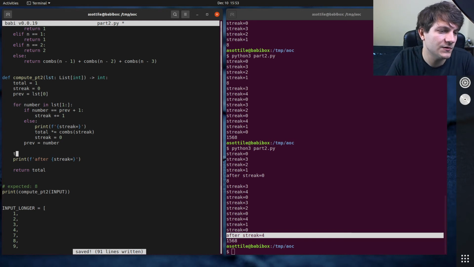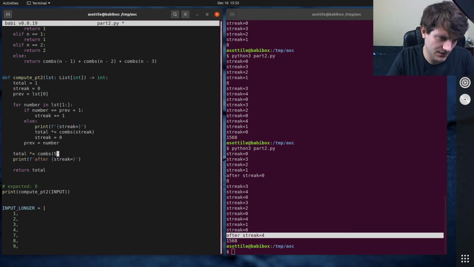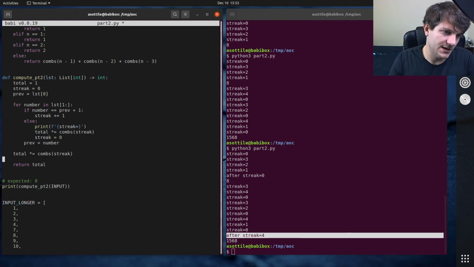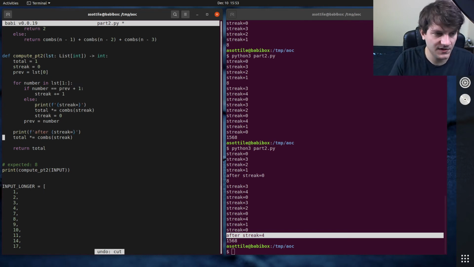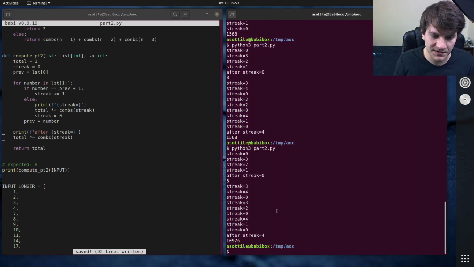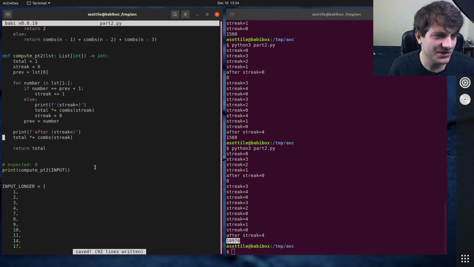And so you're going to do total times equals combs for streak. And that should get us closer to the problem. Oops, what did I just do? I meant to put this here. That should get us closer to our answer, but we actually get this super cursed number, 10,976. I was stuck on this for almost an hour. But I'm going to show you the little hint here.